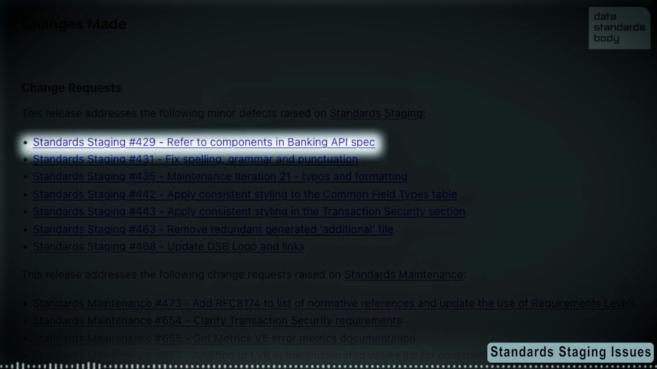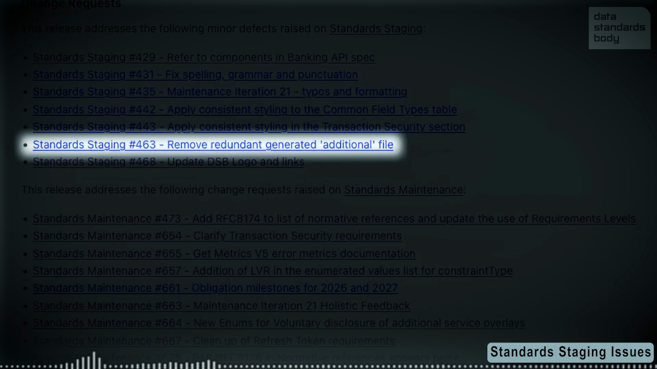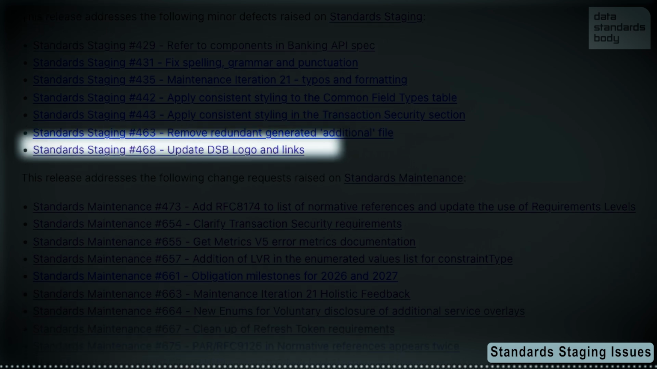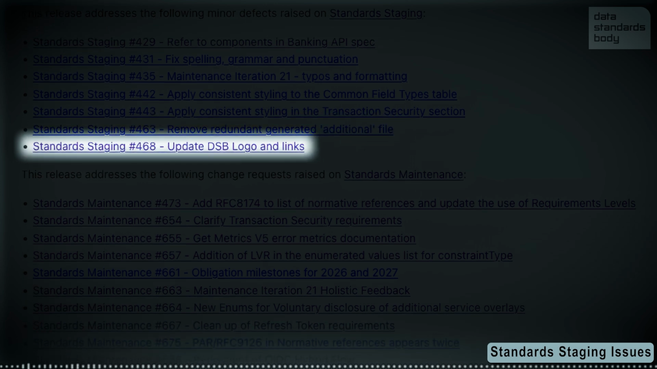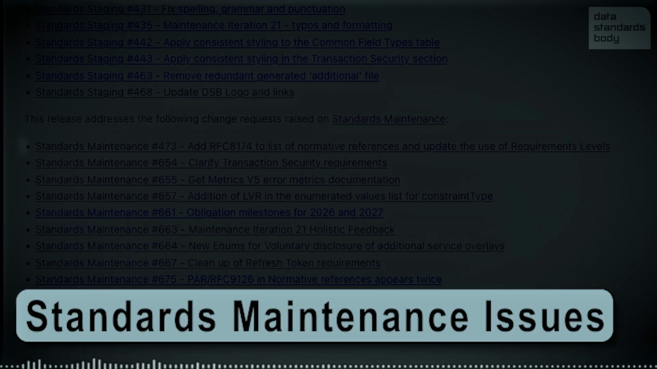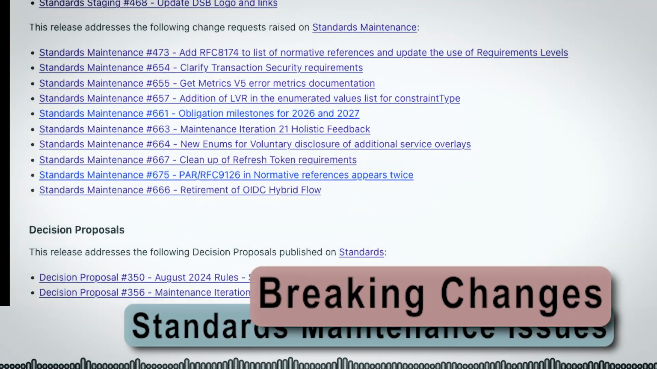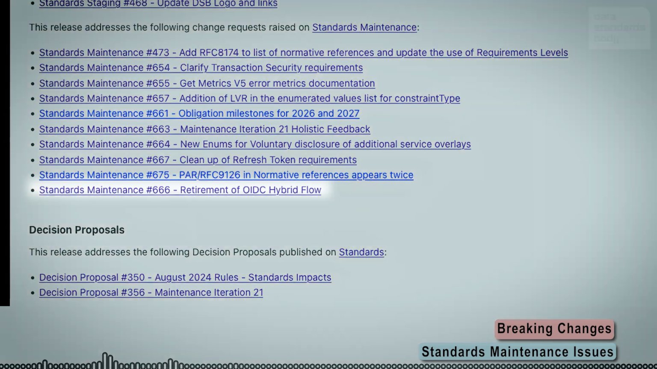429. Refer to components in Banking API spec. 463. Remove redundant generated additional file. 468. Update DSB logo and links. Standards maintenance issues. The following are breaking changes.